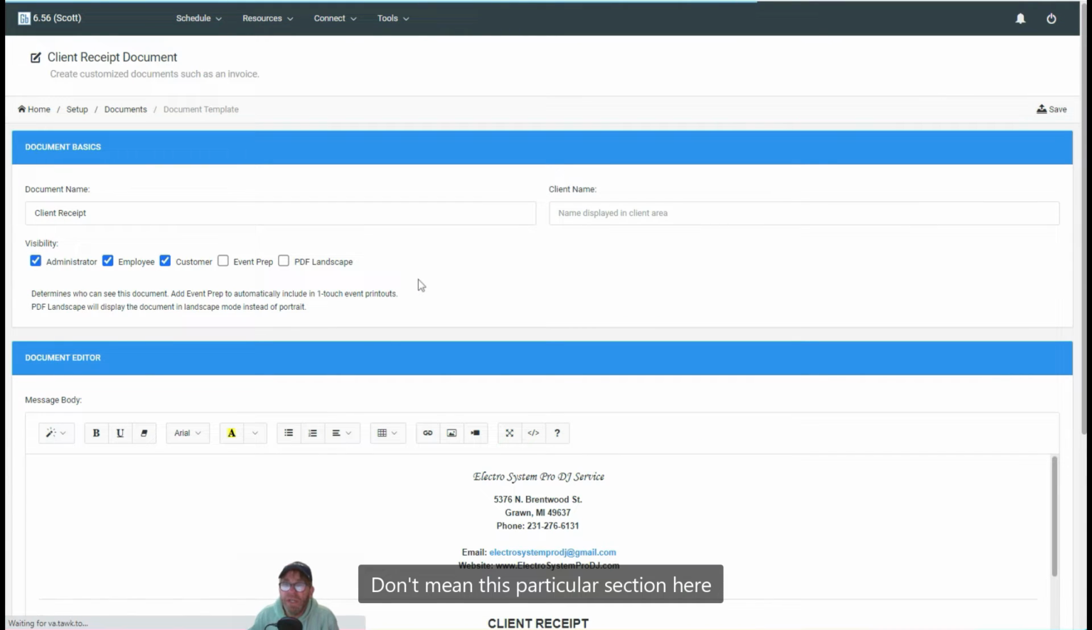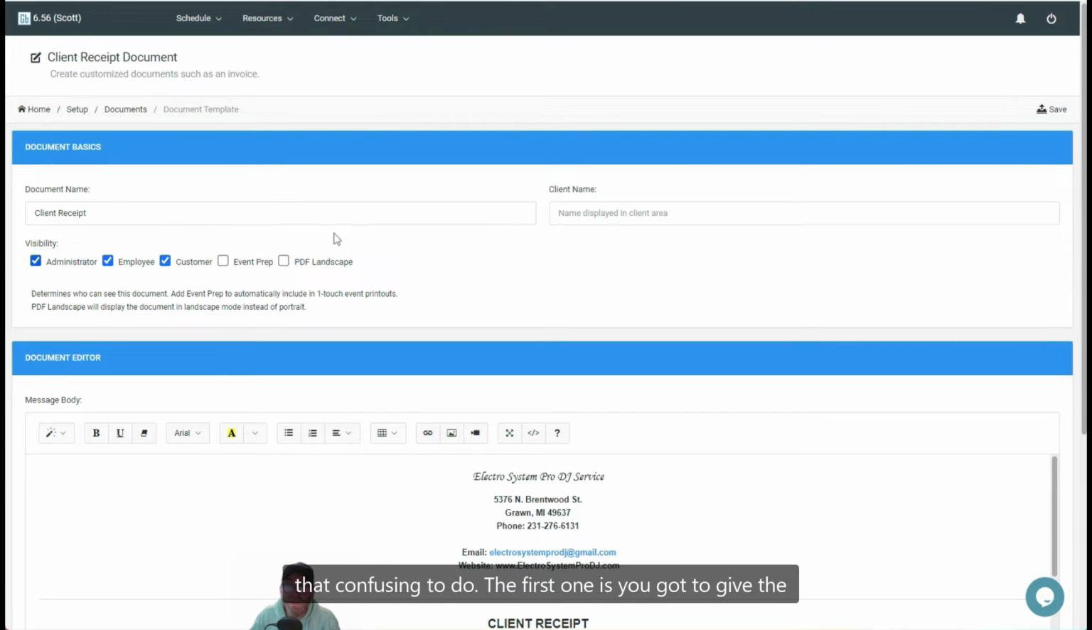Now in this particular section here, we have two basic areas. This is not that confusing to do. The first one is you've got to give the document a name. Now you can also give it a different name for a client if your client's going to see this. Again, when we get into some more videos in this series, we'll be adding your client login to your website, and your clients will be able to start doing things. If you want your client to see this particular document, you would just simply click customer. If you want your employees to see it, you click employee. If you want to see it, if you want it to show up in places, you can click that as well.